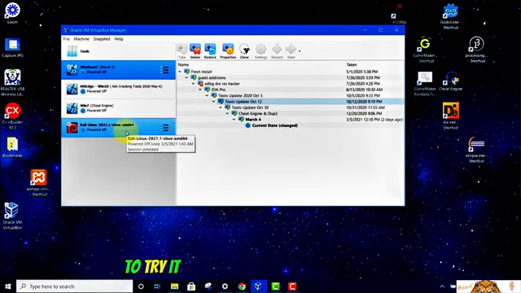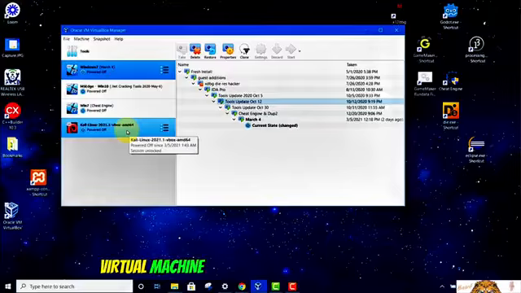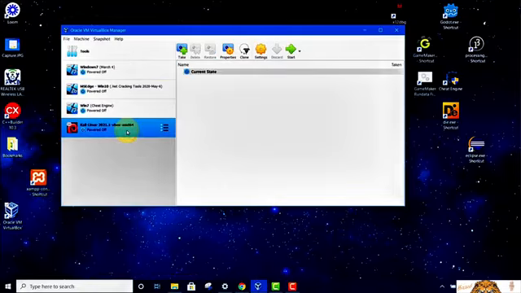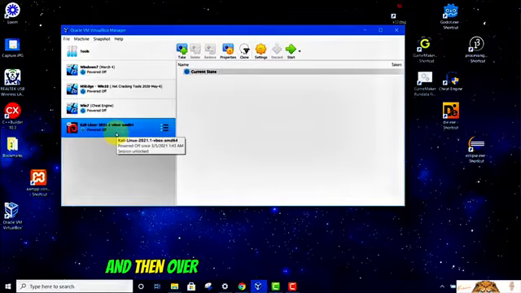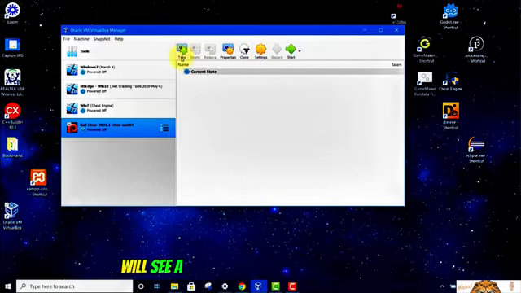We are going to try it on our Kali Linux virtual machine. The first step is to select the virtual machine. And then, over here, on the toolbar, you will see an icon, a button called Take. If you hover your mouse over it, you will see the text Take Snapshot. So all you need to do is just click on it.